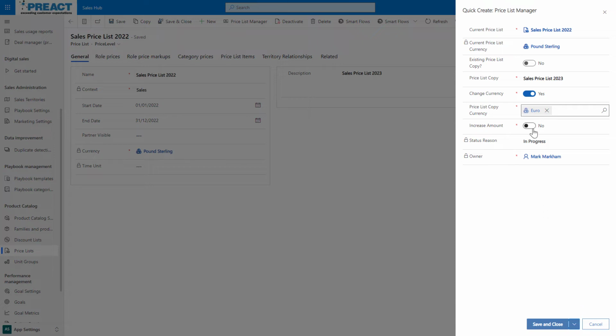Do I want to keep the prices the same? If I did, then I'd leave this value to no. If I say no, actually, I want to increase the prices by value or percentage, we click increase amount to yes. And then you can see down here, if I click a price, you can put in here simply a price amount and that would get added on to the current prices to items. Equally, if you do a percentage, let's just stick 5% in here, for example, this will then go and create a brand new prices with this, with euros, and it will add a 5% increase onto all the values. Simply, we click save and close.